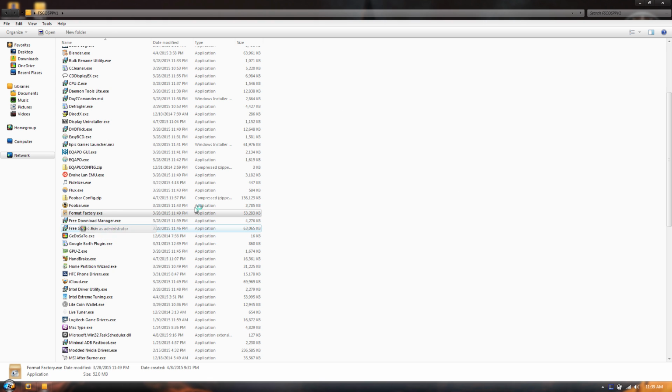Format Factory is like a media converter. It just converts like everything under the sun, pretty much at this point.